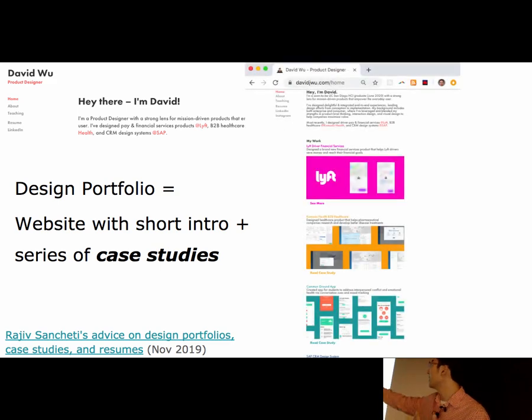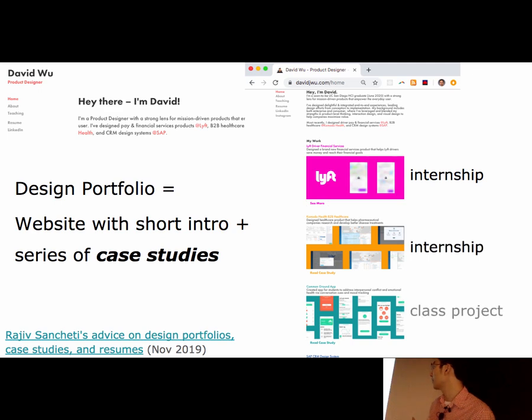So here's his website. Basically, I zoomed out, right? Again, you don't need to read the text. There's a short intro, it's a little long here, and then there's a series of projects that he's done. This is an internship with the company Lyft, this is another internship, and this is a class project. So internship, class project.